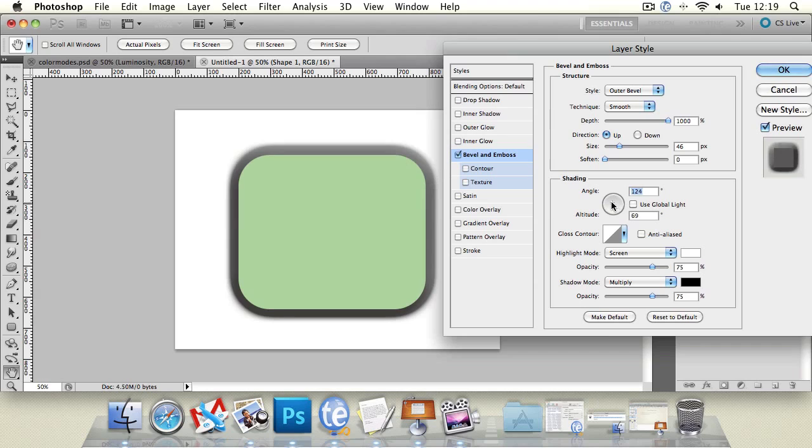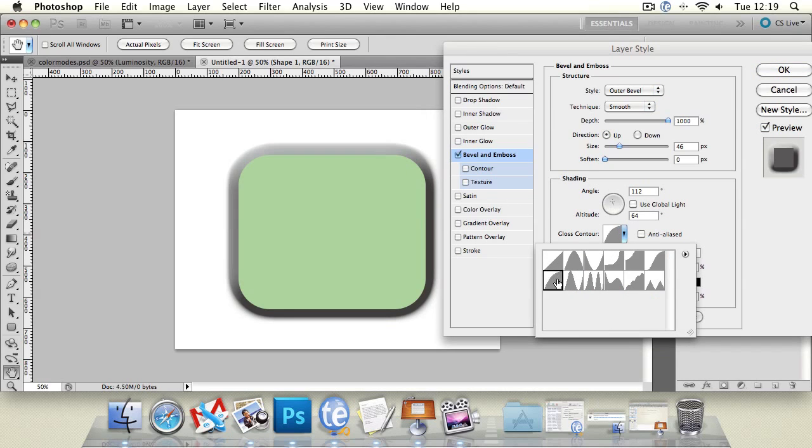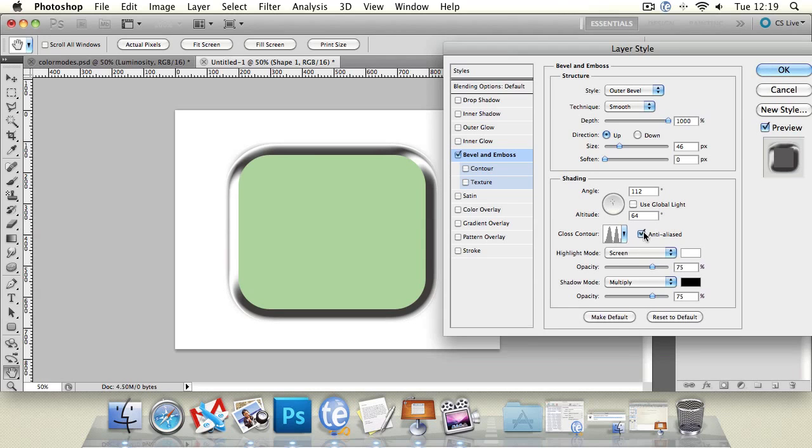And this time, depending on where you place this crosshair is actually where your chisel's going to be. So it's got an angle and a distance setting within this circle. You can set the altitude as well, which is how high the light source is coming from. And again, you can change the shape of the contour itself. You can make sure it's anti-aliased, so it's a little bit smoother.